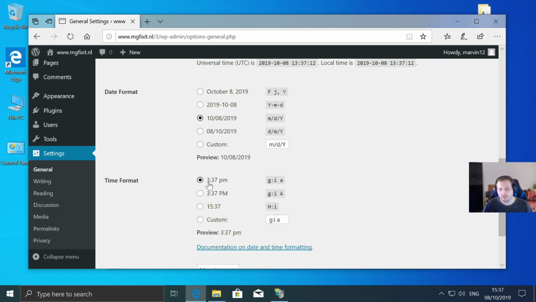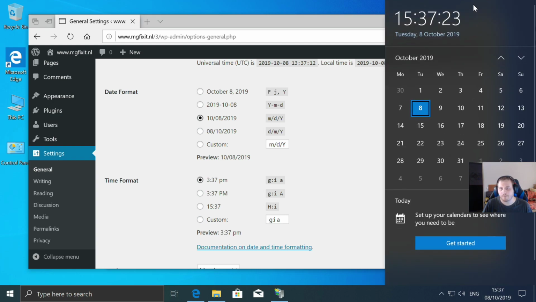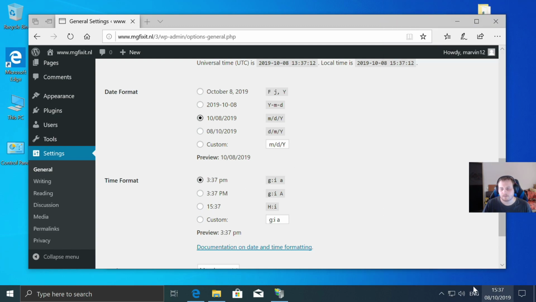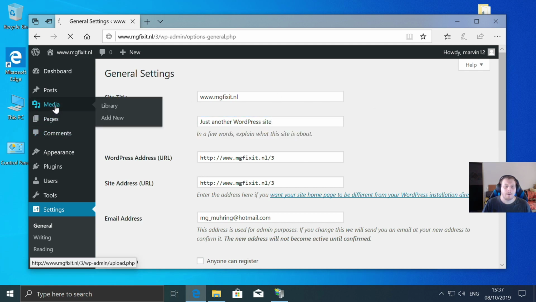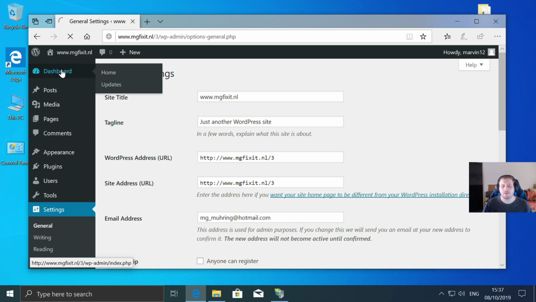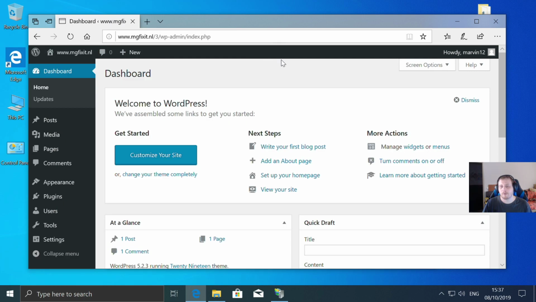So now, as you can see, the time should be correct. As you can see here, the time is now correct. And that's how you can change your WordPress. You can also change some other stuff in here, but I wouldn't play around with this too much. So yeah, that's basically how you set up your WordPress, including if you have some errors and problems, what you can do to solve them.